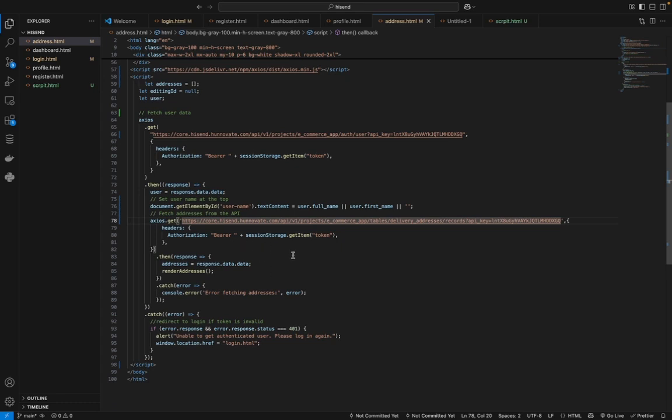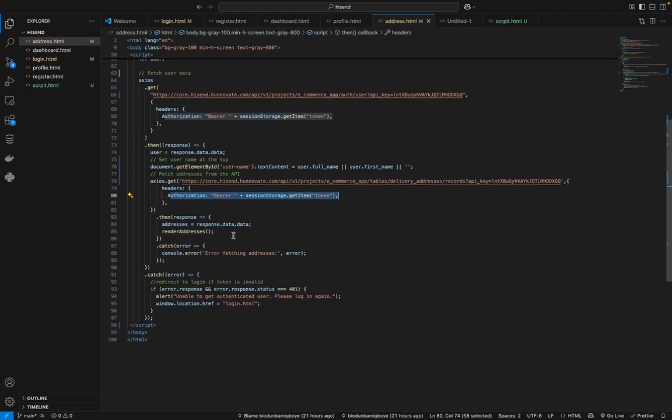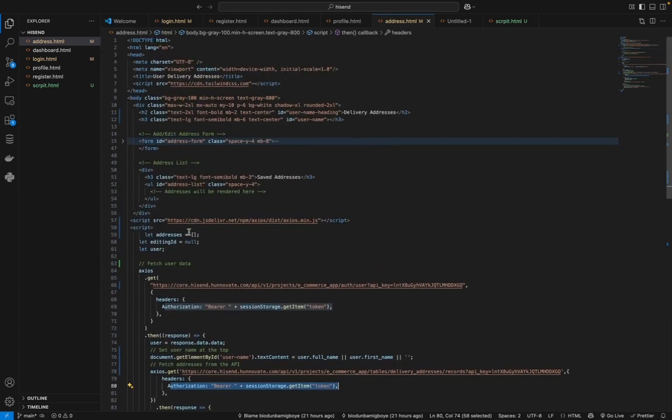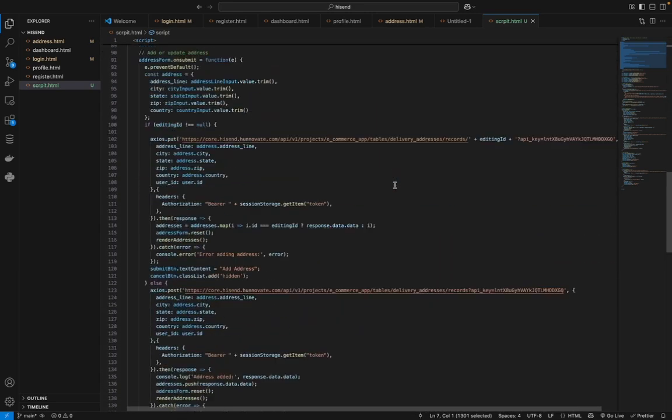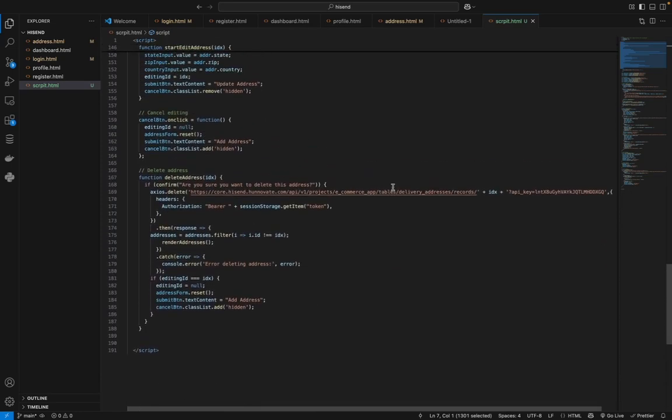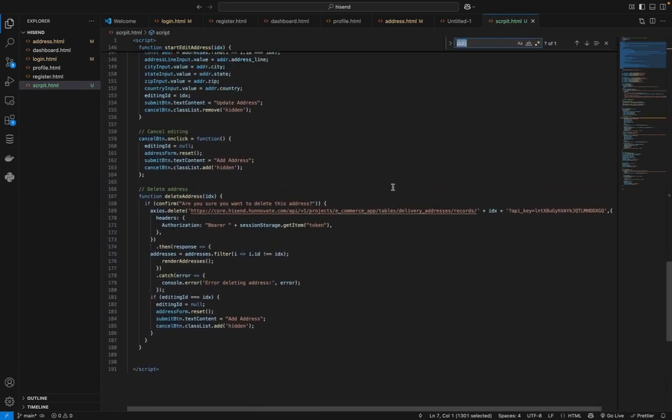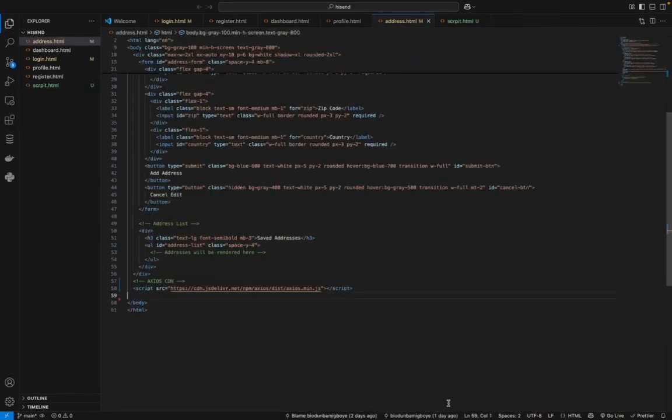At this point, we have to be adding the header to tell the backend that this is an authenticated user. And we have a function to render the address into this div element. Let's go over to copy that function. We are going to be introducing Axios, and we are going to be writing the script to submit the form to the backend.